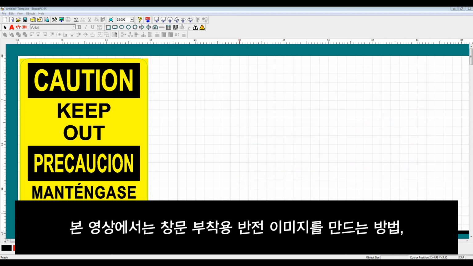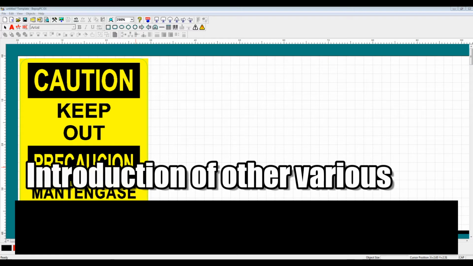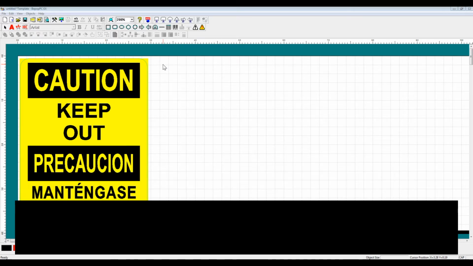This video will cover how to make a reverse print of this data here so you can apply it to a window, as well as how to make barcodes and some various other functions of the new Bepop PC EX software. Okay, so let's get started.